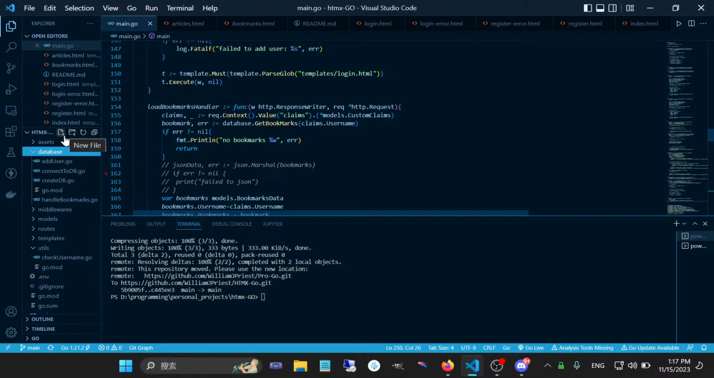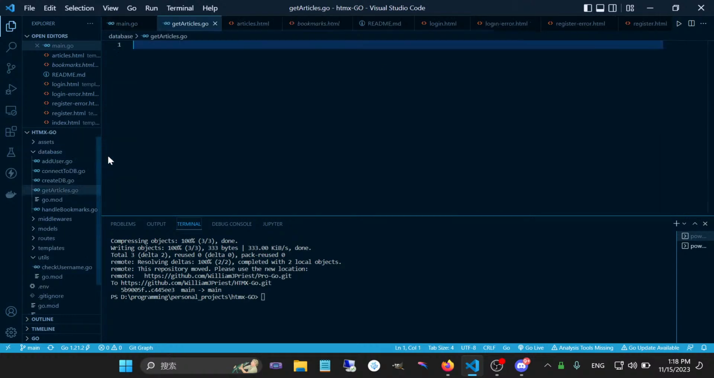So maybe we'll build like a web scraper, because I don't hate relying on the API so much because it kind of throws us into a bit of a headache. So we'll get a file, not a folder, sorry. File here, we'll just call it get articles. And we'll just have it be package database.